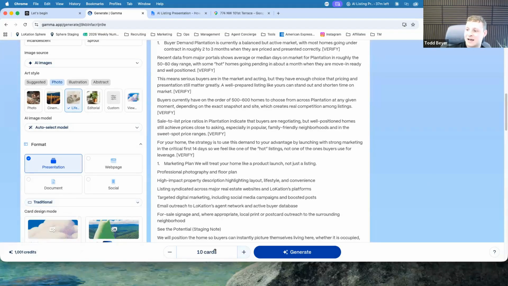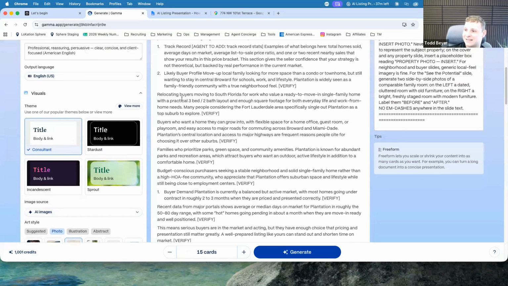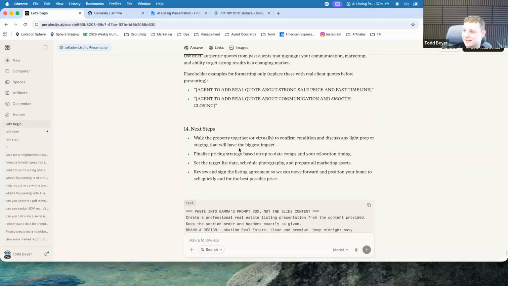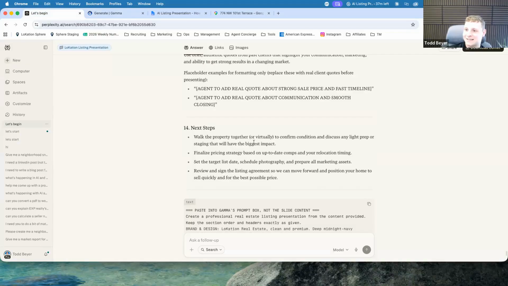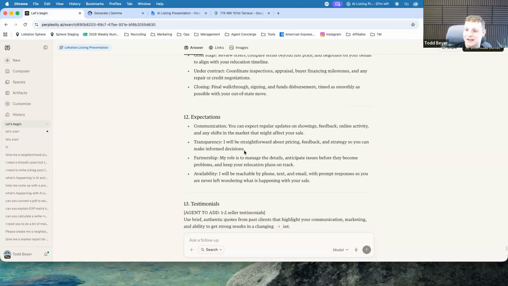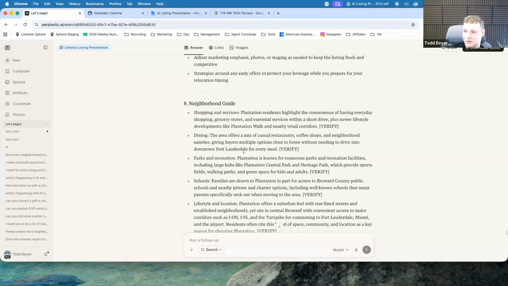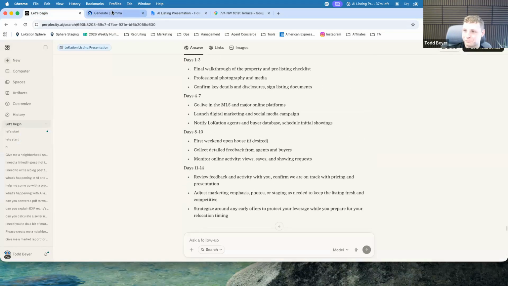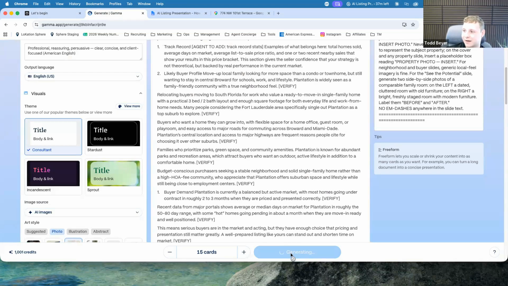Great. Now at the bottom, you'll see that this says, how many cards do you want? Cards are just called slides. So how many slides do we want in our listing presentation? Let's say I want, I don't know, 15. We'll take a guess there. The reason I picked 15, just to give you a quick high level, is we have 14 different sections in our output from Perplexity. Okay. So now I'm going to click generate.